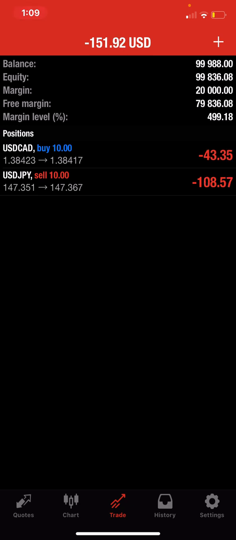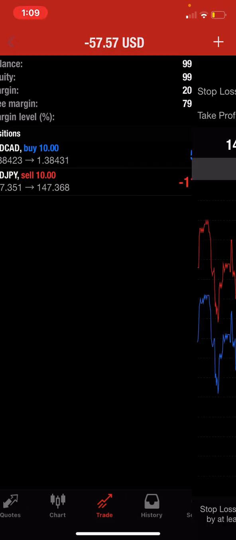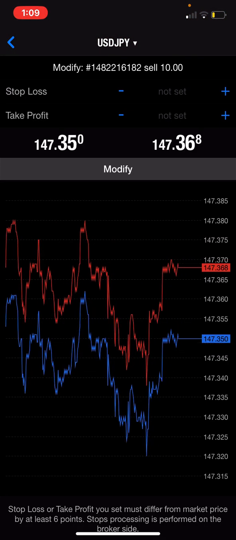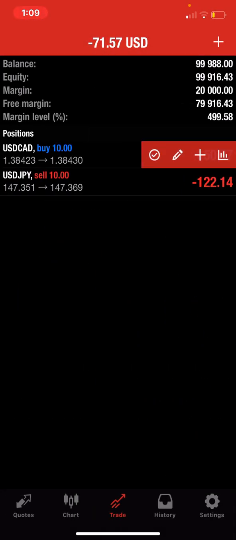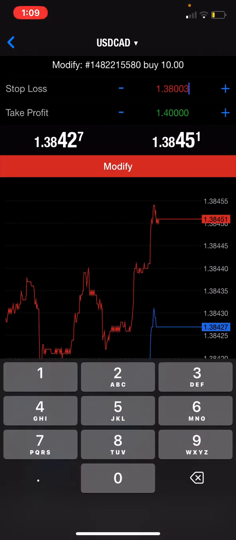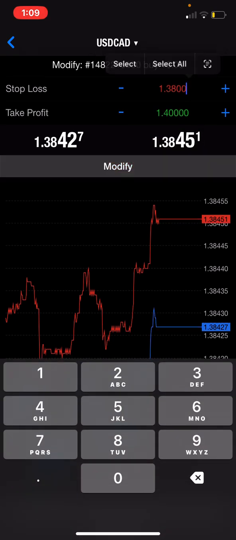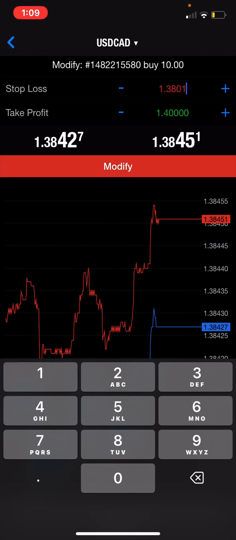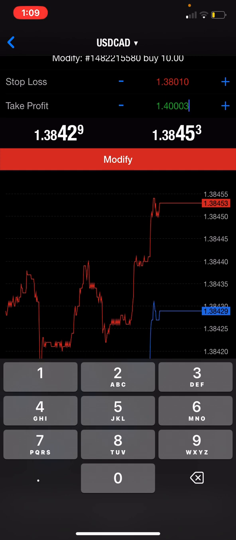So now on the trade tab, you're going to see your running positions. Your running positions are going to be shown here. This is where you can modify your trades. For example, let's say I want to modify the USD CAD, since this one is already in profit. So let's say I want to adjust the stop loss. You can just do that here, select the particular price that you want to adjust it to. And then maybe you want to adjust your take profit or whatever, then click on modify.